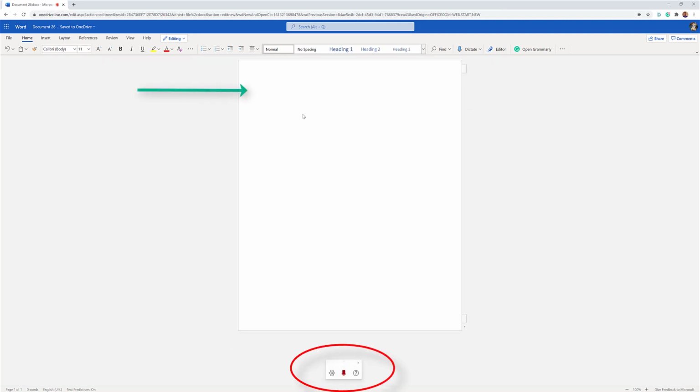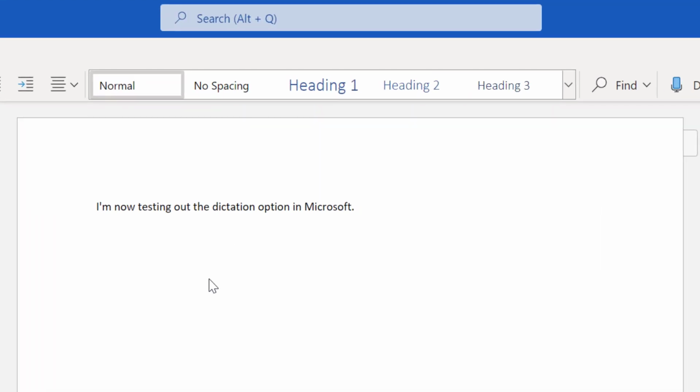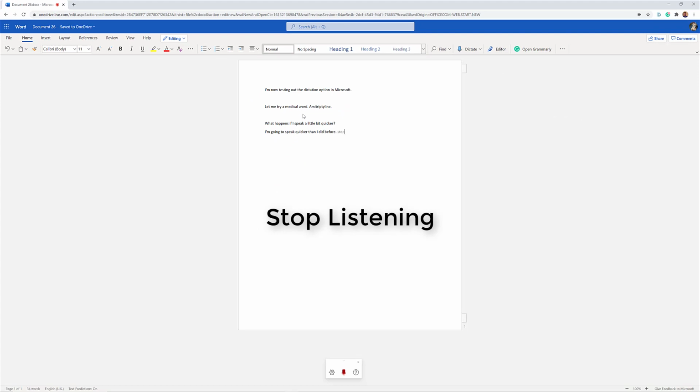I'm now testing out the Dictation option in Microsoft. New paragraph. Let me try a medical word. Amitriptyline. Full stop. New paragraph. What happens if I speak a little bit quicker? New line. I'm going to speak quicker than I did before. Stop listening. Stop listening will stop the recording for you.